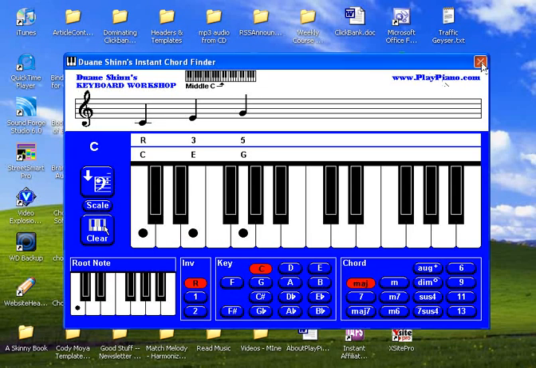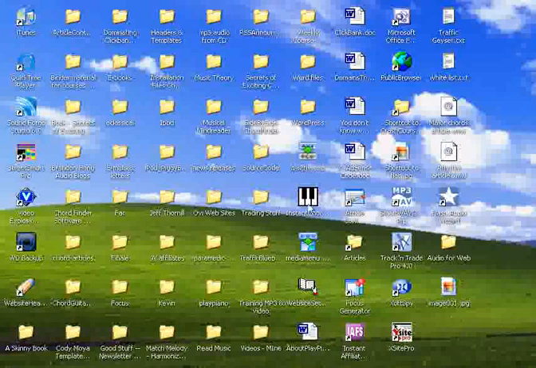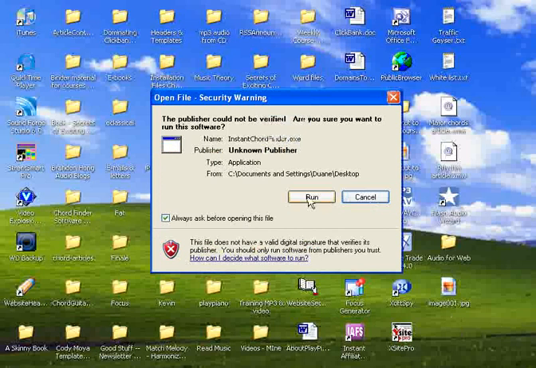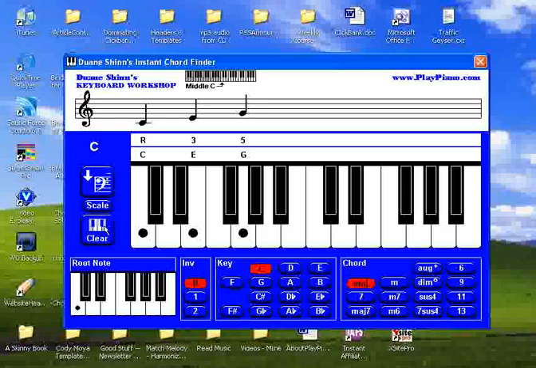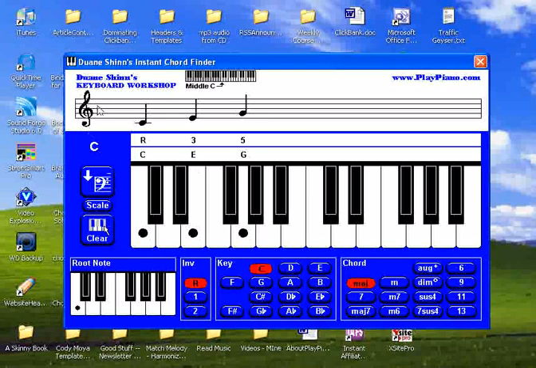Let me close that. And after you download it, you'll see a little icon like this. And all you do is double-click on that icon, and you get the standard Microsoft message that says, "Do you trust this publisher?" And you say, "Run." And there it is. Very simple, very innocuous, and you'll see it's divided into three parts. There's the staff, there's the keyboard, and then there's the buttons down here that you click on.